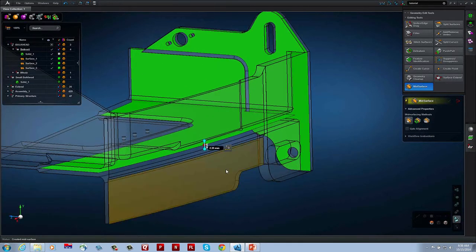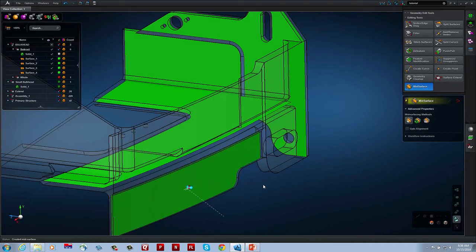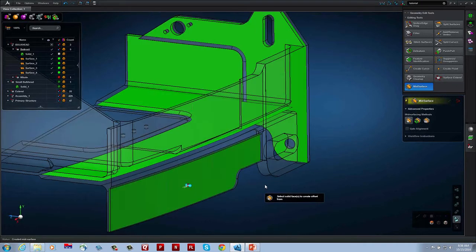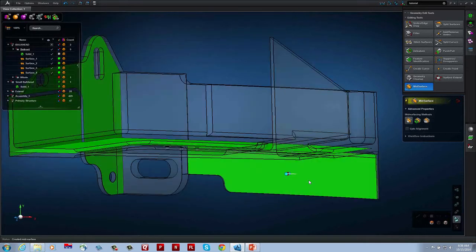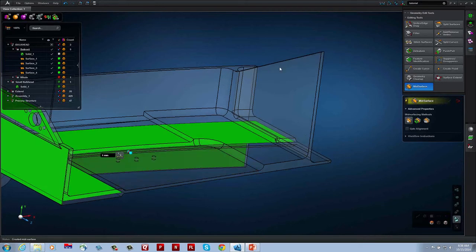And this back flange has actually got a lot going on. There's quite a few thicknesses, quite a few steps, and I'm going to choose that one as my seed surface to do the back flange. There's another flange here, and I'm going to ignore it for the moment.